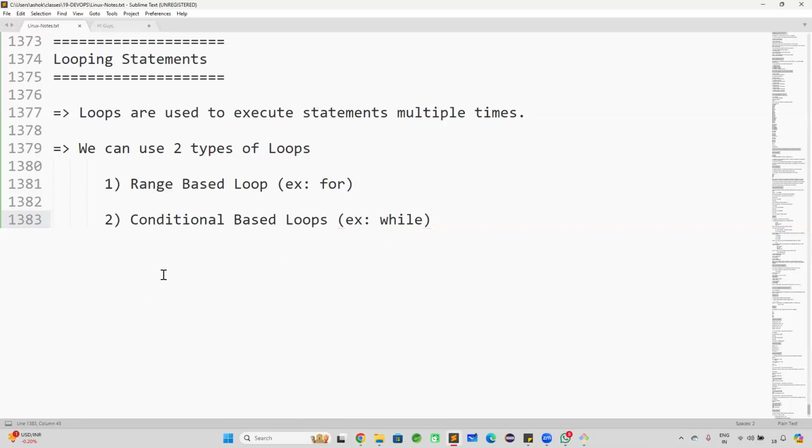I want to print the numbers from 1 to 10. That can be achieved by using a looping statement. Loops mean iteration. Continuously, I want to perform some operation. Any statement I want to execute multiple times, then we can go for looping statements. There are two types of loops: range based loop and conditional based loop. For loop comes under range based loop, while loop comes under conditional based loop.